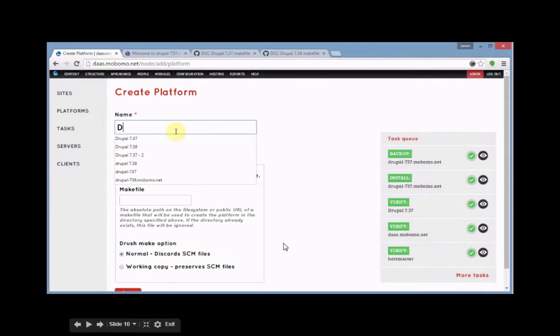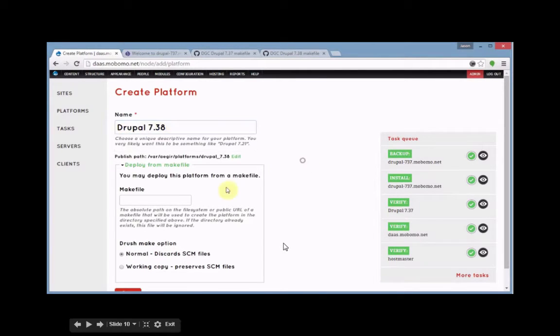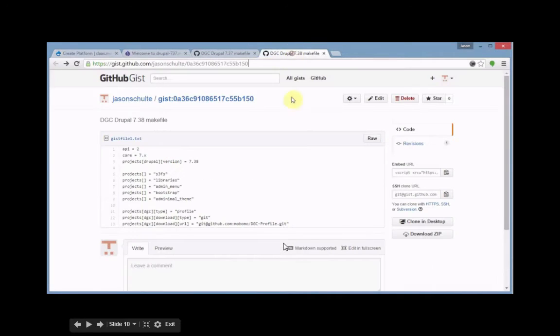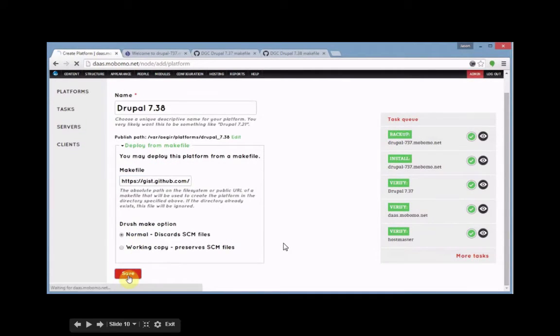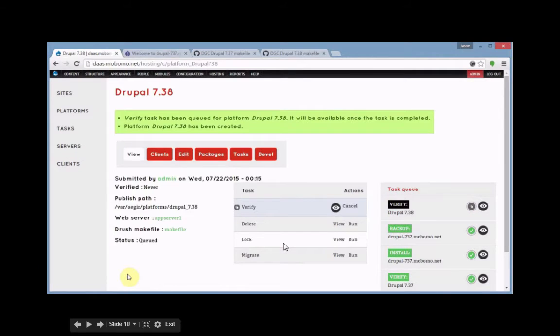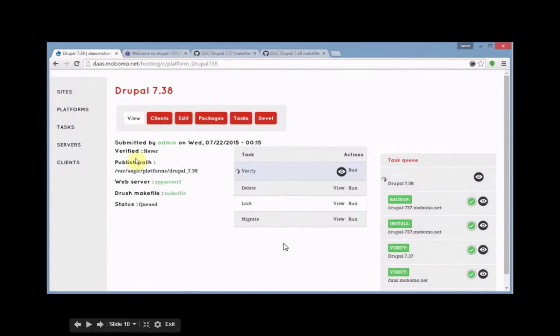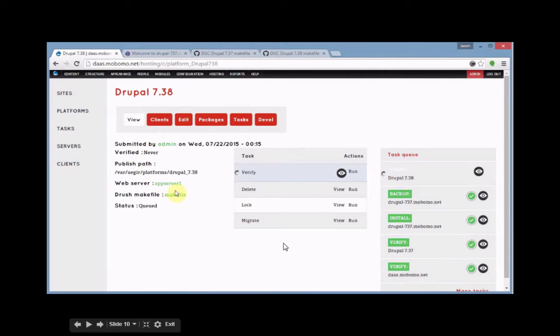I'm going to make a Drupal 7.38 platform now, which is the same make file. I just changed the version number. So, simple example, just linking that raw make file right into Aegir. That normal working copy radio button will keep the .git folder, whenever it checks out that profile from GitHub, if you wanted it to.